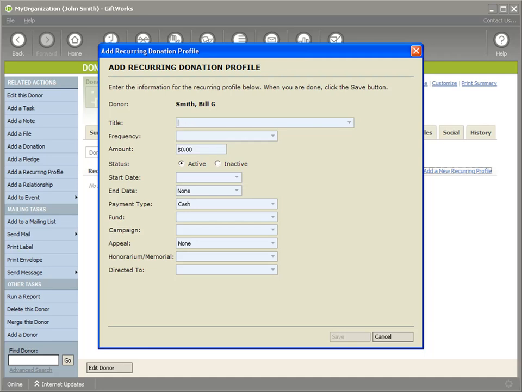I'm just going to call this, you can title this whatever you want. You can say this is his, let's say building pledge gifts. And we'll say this one's monthly. You see all these options that you have for the frequency of when you want to give, but just to make it simple, I'll do a monthly gift and I'll do $100.